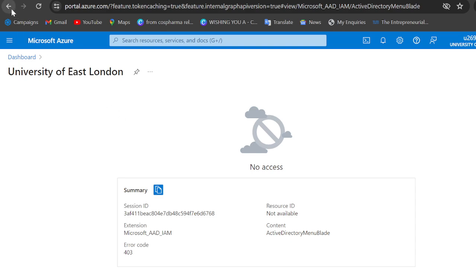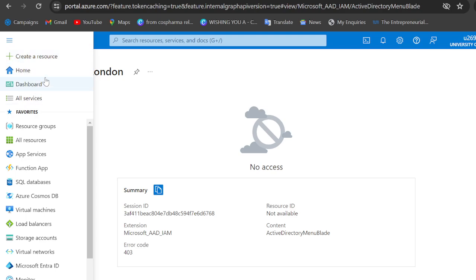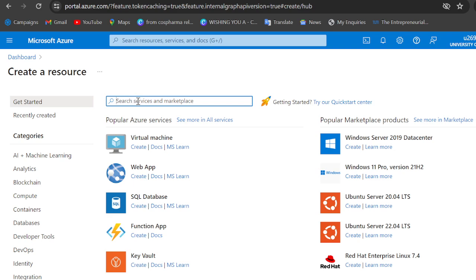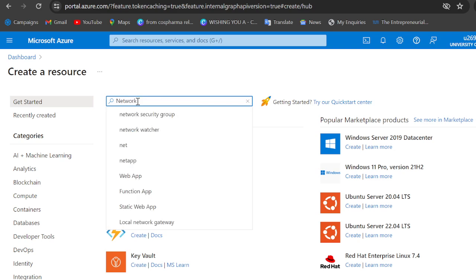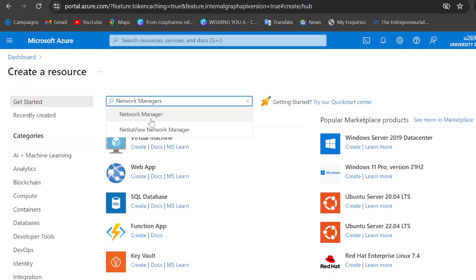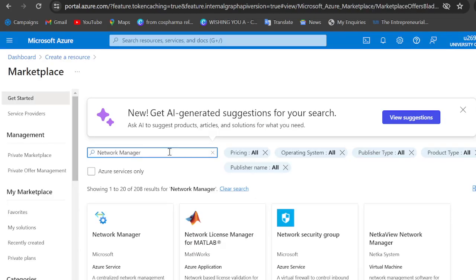For any other thing, you can see, but what we want to do today, let us just go straight and begin to learn what is called Network Manager. So you create a resource, and then you search for network managers. This is a new tool developed by Microsoft. So Network Manager just pops up. This is the one we are talking about here. You click it to open it, and then you land on this page.